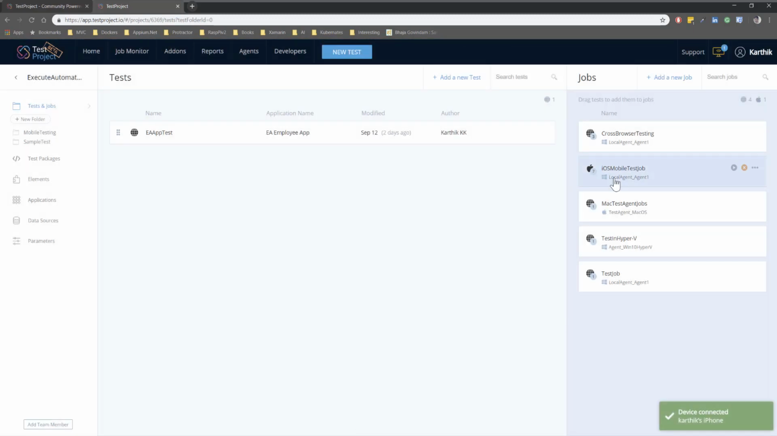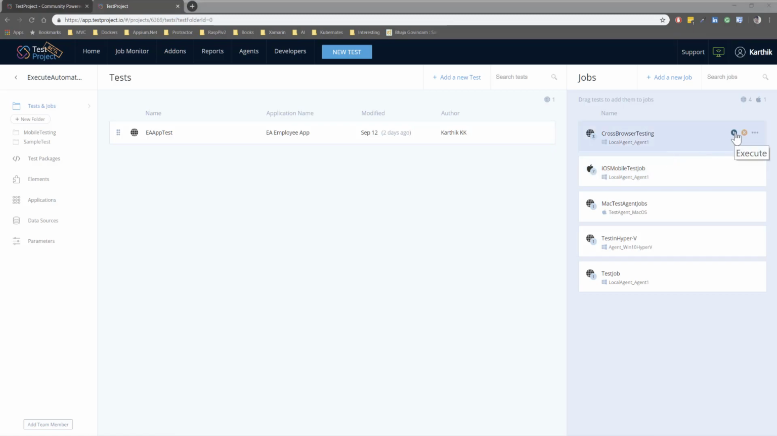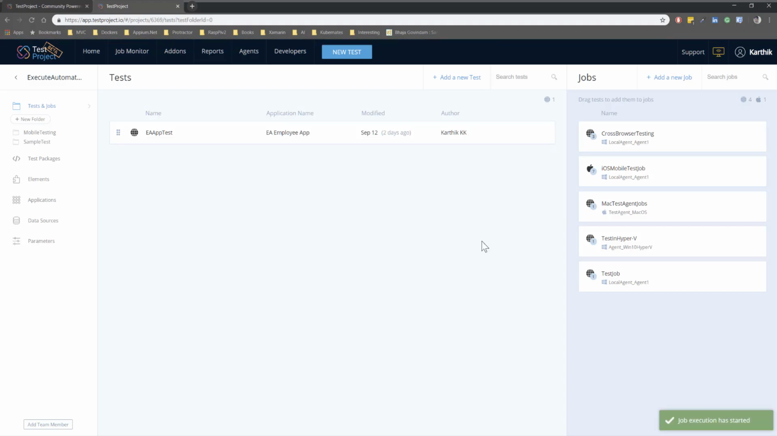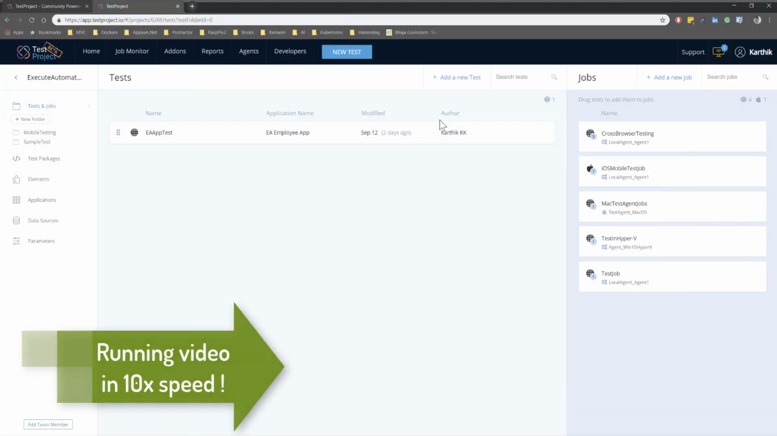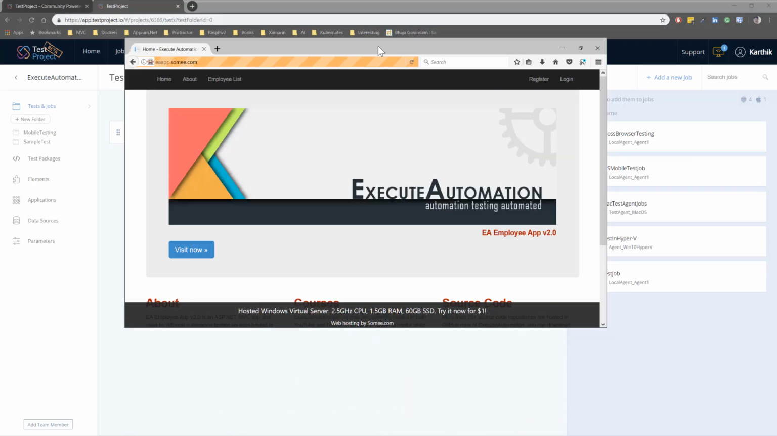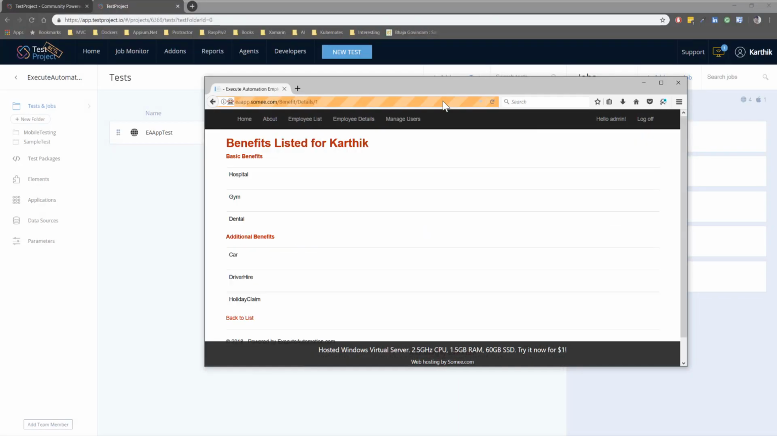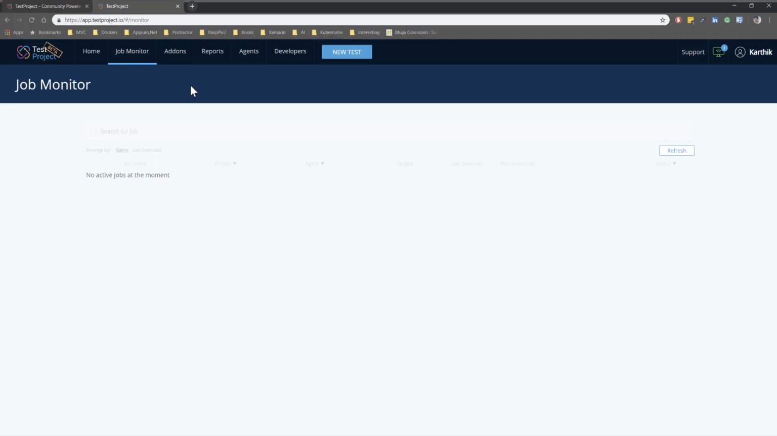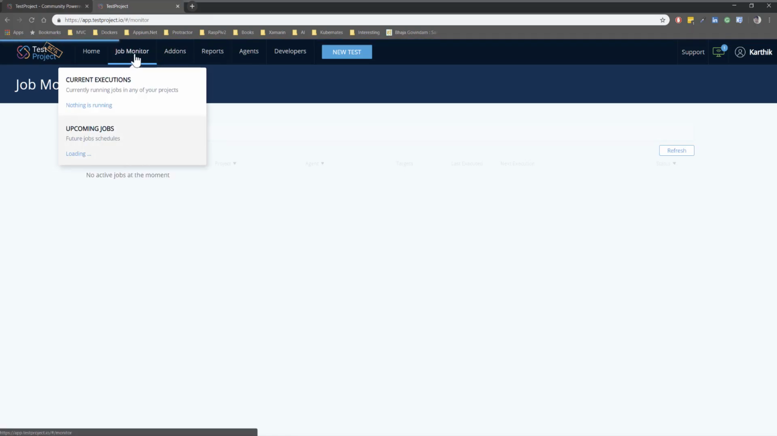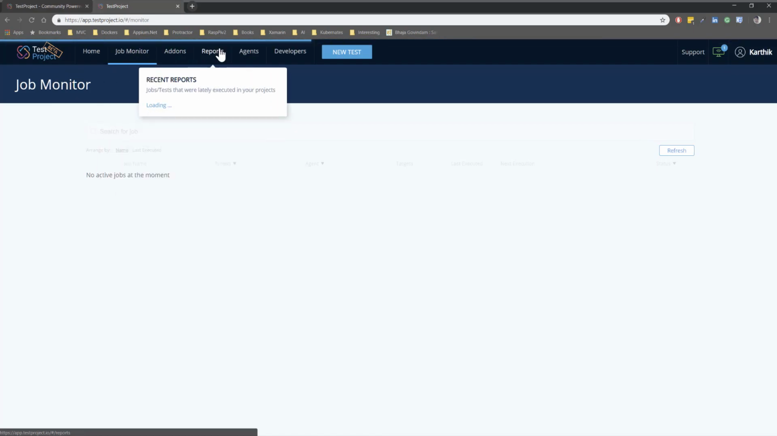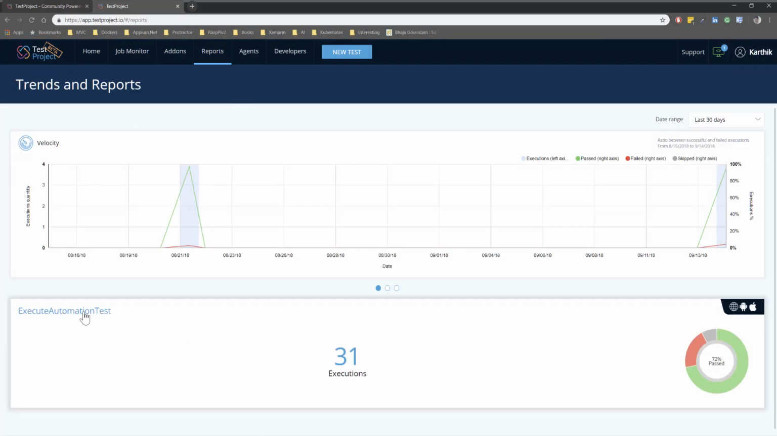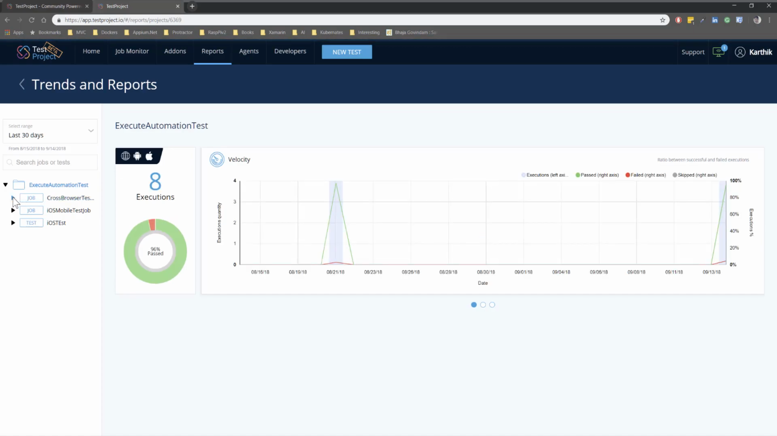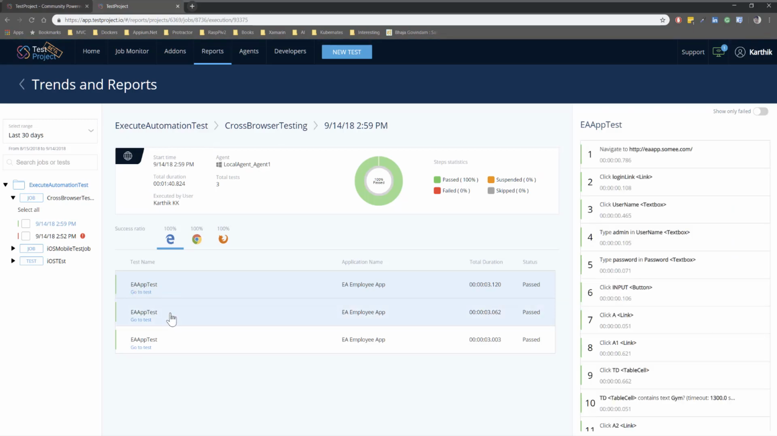Sometimes it won't really execute. So I'm just going to leave this guy as of now. And now if I try to run this particular test without IE browser, and now you can see that the test has got completed, and that's why we don't really have any jobs running there. I can go to the reports now, and I can go to the execute automation test project, and you can see this is the cross-browser test job that we have executed, and you can see that this time the whole job has got completed, which is nothing but 100% passed here.